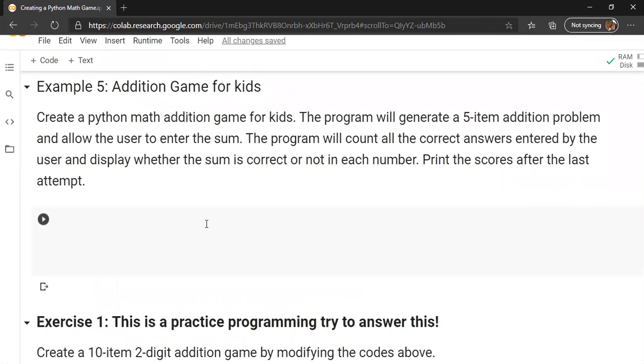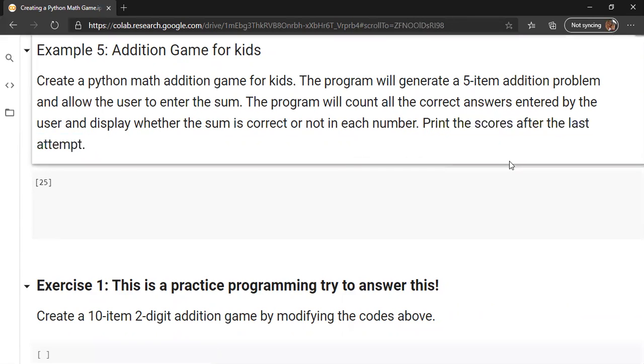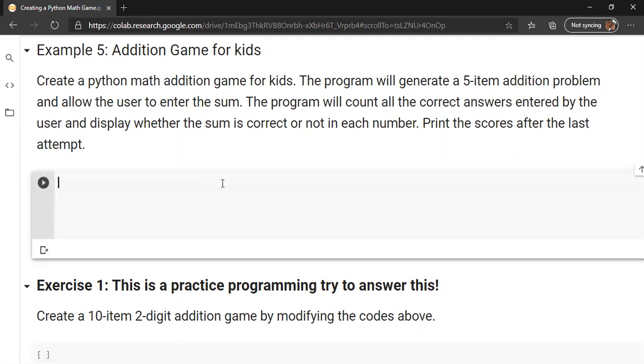Now let's try this Python game for kids. We are going to create a Python math addition game for kids. The program will generate a 5-item addition problem and allow the user to enter the sum. The program will count all the correct answers entered by the user and display whether the sum is correct or not in each number, then print the final score after the last attempt.